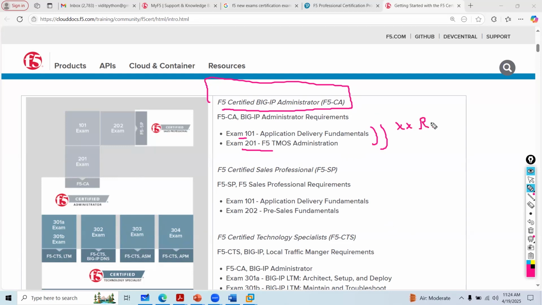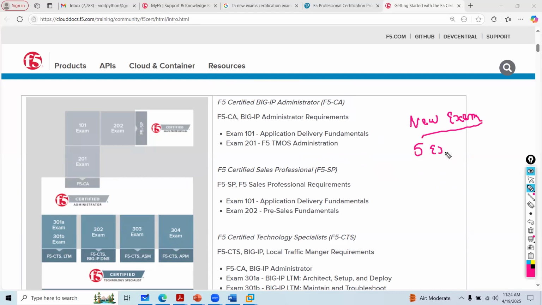This one is getting retired. So there are two conditions. If this exam is retired, you cannot give 201, because first you have to give 101. So the only benefit is if you have given 101 so far and cleared it, you can give 201 as of now. There is no news of the 201 exam being retired. But if you have not given both of these, then I would suggest going with the new exam with me, that is called the 5 exams, which has come into the picture.